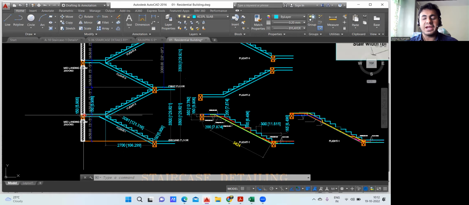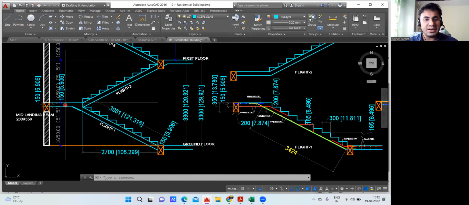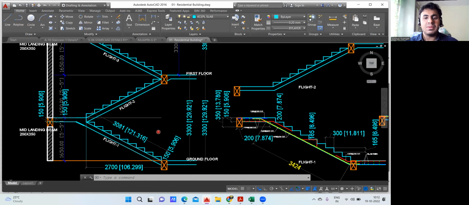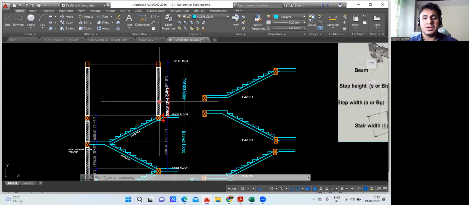If you want to find the height of the mid landing, it's very simple. Whatever your floor to floor height is, let us say it was 3.3 meters, what is half of that? Half of 3.3 is 1.65, 3.3 divided by 2. So this mid landing level will be 1.65. You're getting my point? Similarly, this is your second floor. This first floor is done. Then this is your first floor, this is your second floor, and then the top floor.